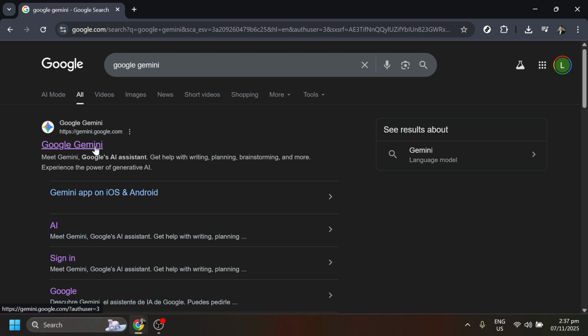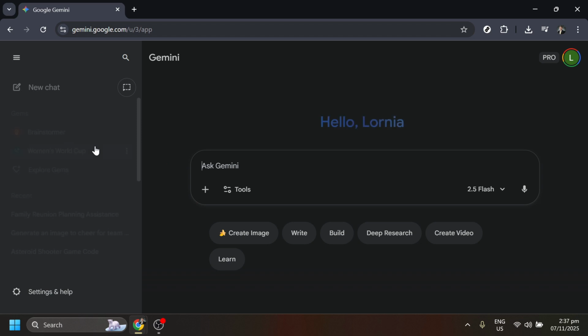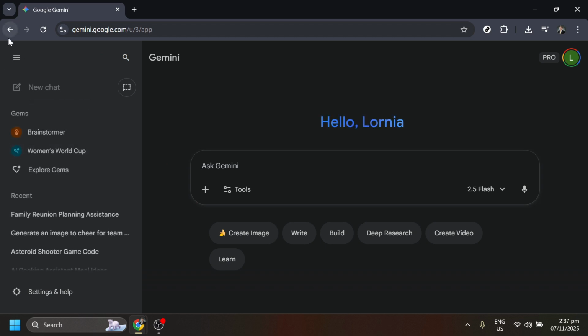In the search results, look for the official Google Gemini website and click on it. This will take you to the main hub where all the exciting features of Gemini AI are housed. It's important to make sure you're on the official site, as this ensures security and access to all available functionalities.